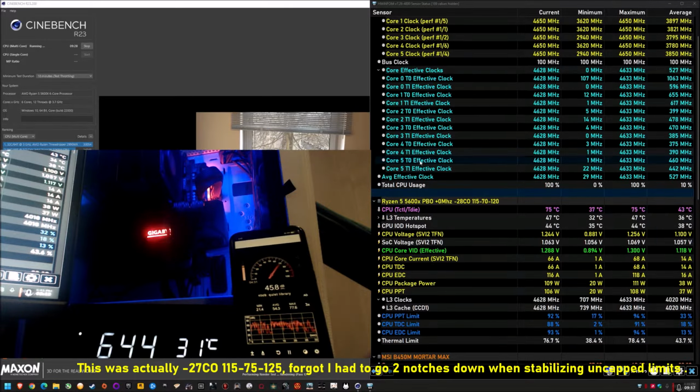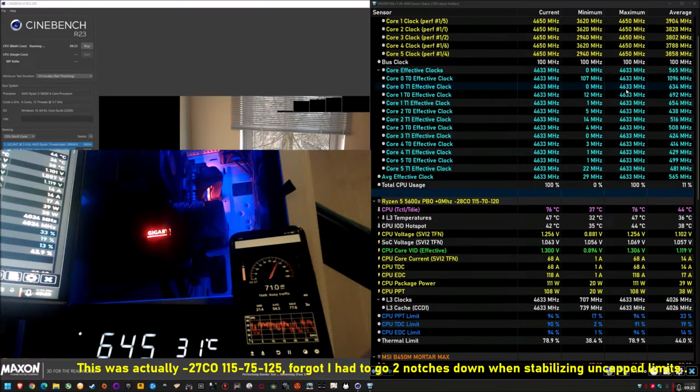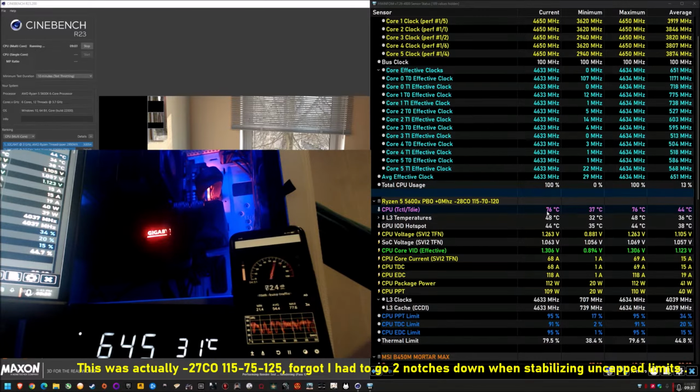So running this all-core load, you can see that I'm not getting any power limit throttling, and we're hitting 4633 on all threads in Cinebench R23. We're going to do a 10-minute test and see what the temperatures peak out at. The minimum temperature, which was basically cold boot, was 37 degrees, and now we're sitting at 76 degrees.